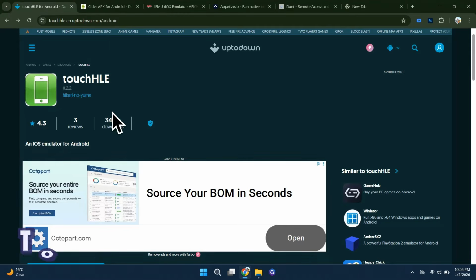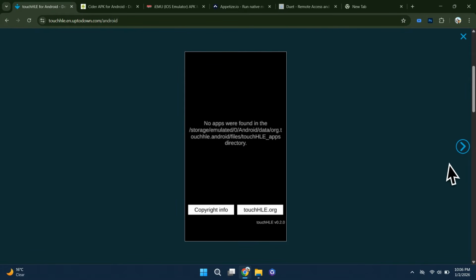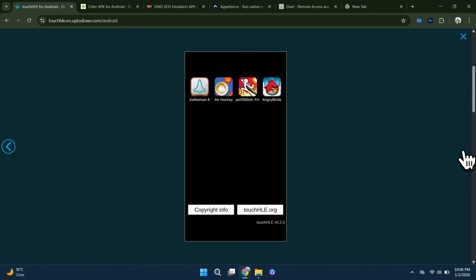The first one is TouchHLE. This is an open-source project designed to run some older iOS games and apps by translating iOS system calls. Support is limited, but it works for specific legacy apps.